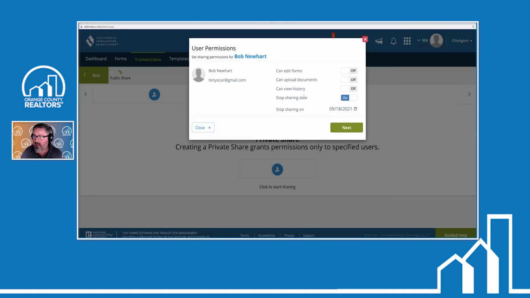Now here, what am I going to allow Bob to do in my zipForms transaction? Well, one, I'm going to allow him to edit whatever form I choose for him. So I'm going to turn on edit forms, turn it from off to on. I'm also going to give him a time frame to do the forms. Now it defaults to 30 days.